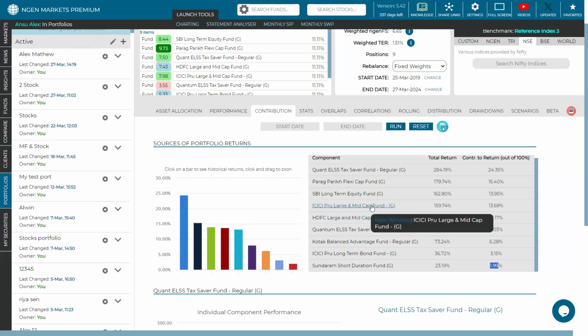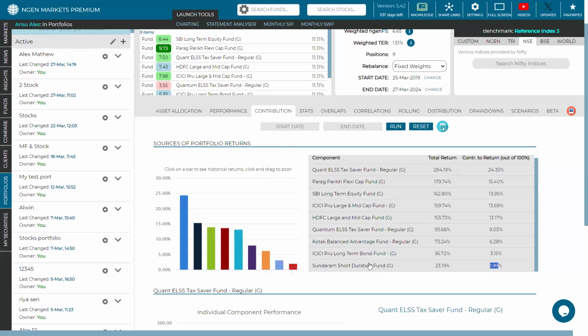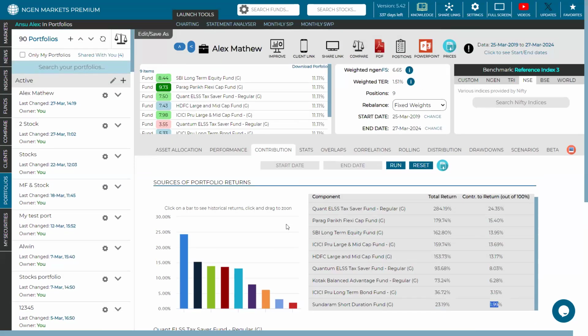So this contribution tab could help you to take decisions. Let's say this fund is generating a very least amount of individual return. You can either reduce its weightage in the portfolio or maybe remove it completely from your portfolio. So such decision making can be done using this contributions tab.